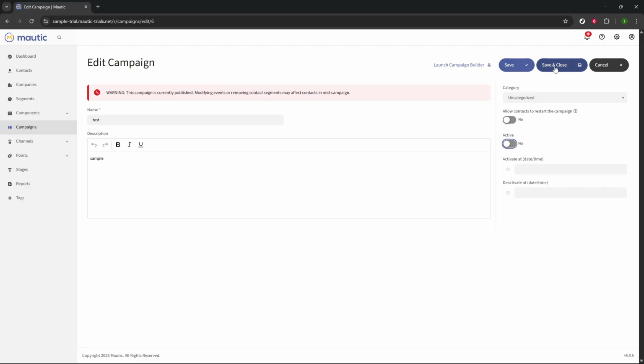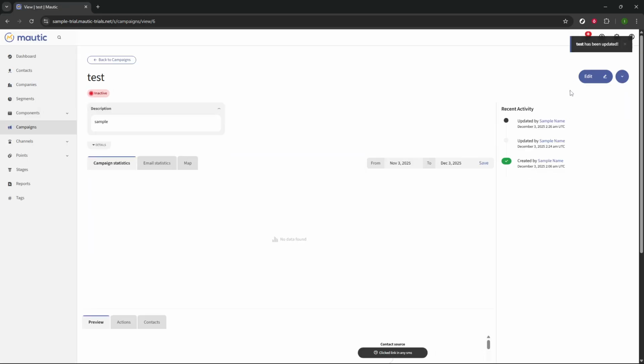After you toggle off active, click Save and Close. You'll return to the campaign's main view with the campaign now unpublished. With the campaign inactive, you can proceed to deletion.